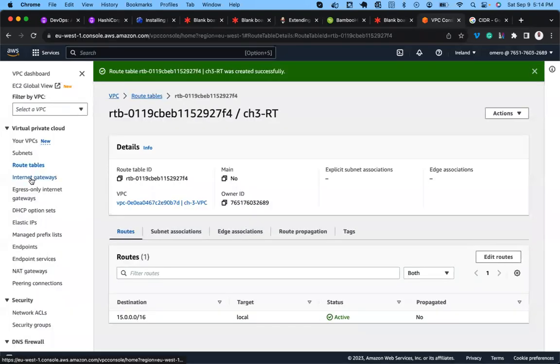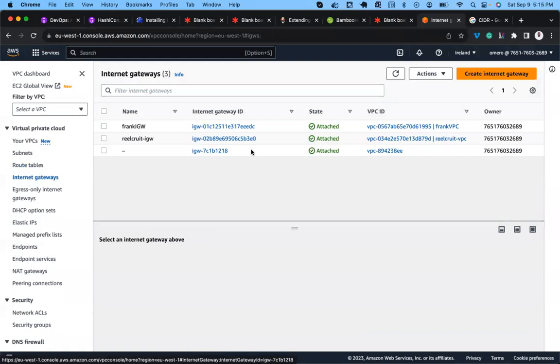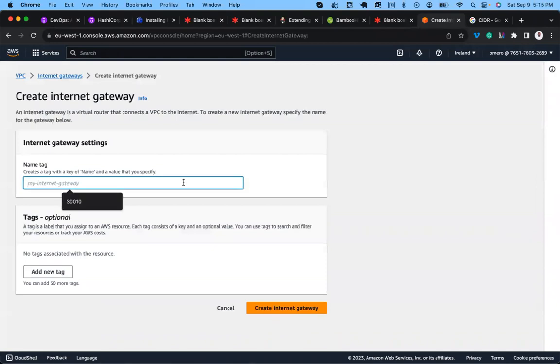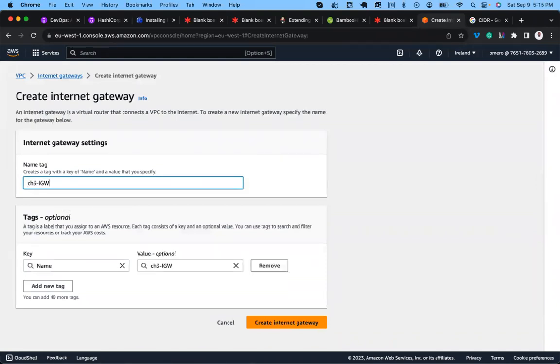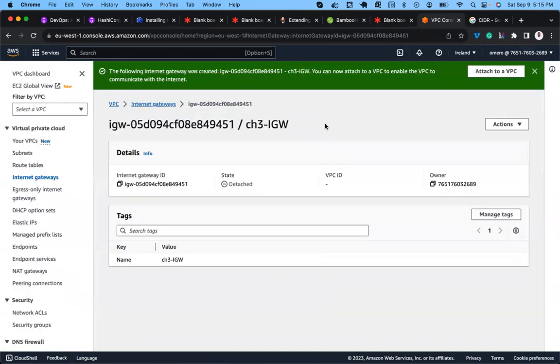Come over here to internet gateway. Click on create internet gateway. Give it a name, CH3 IGW. That's the name. Click on create internet gateway. Now, in as much as we have created the internet gateway, we need to attach it to a VPC. You can see here, it is showing me attach to a VPC. I can also come to actions and click on attach to VPC.